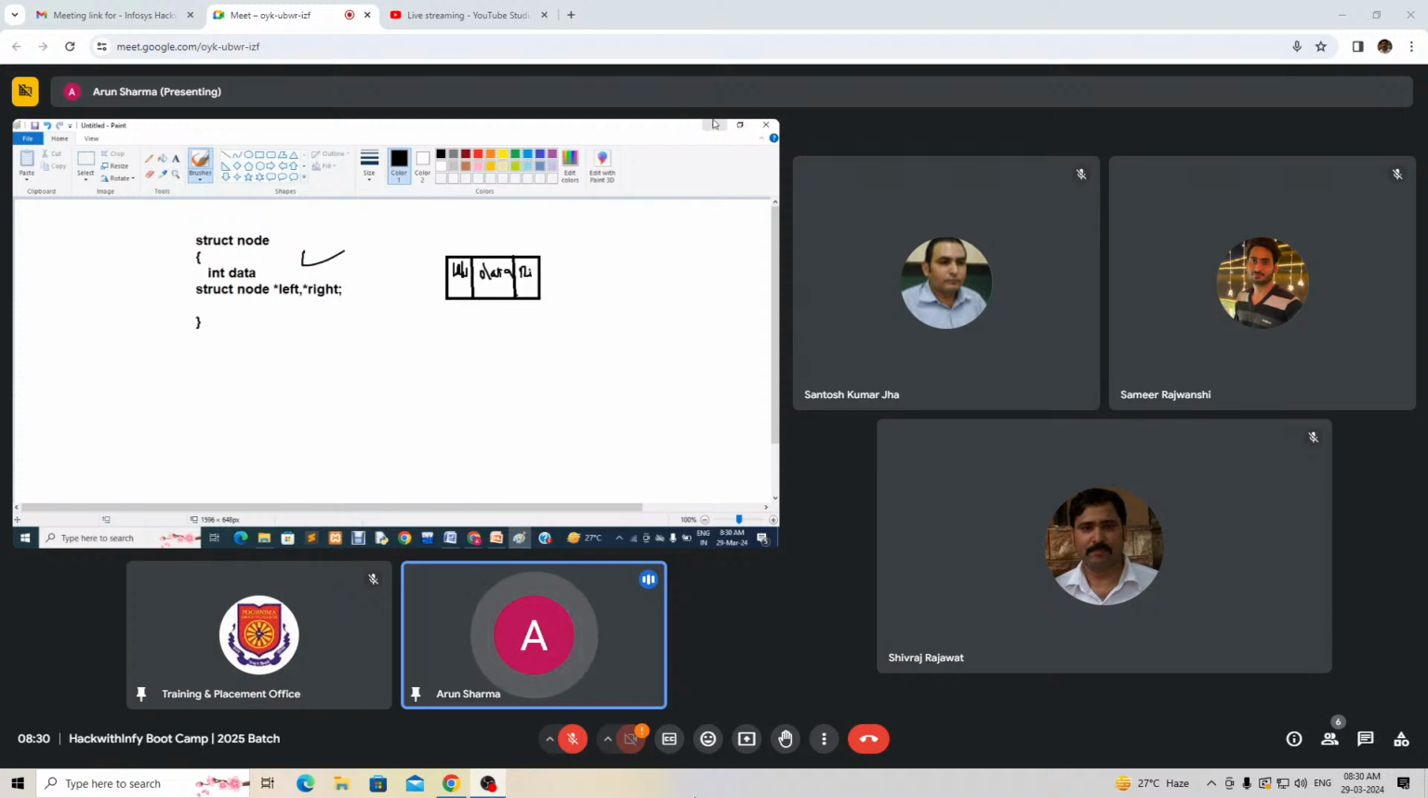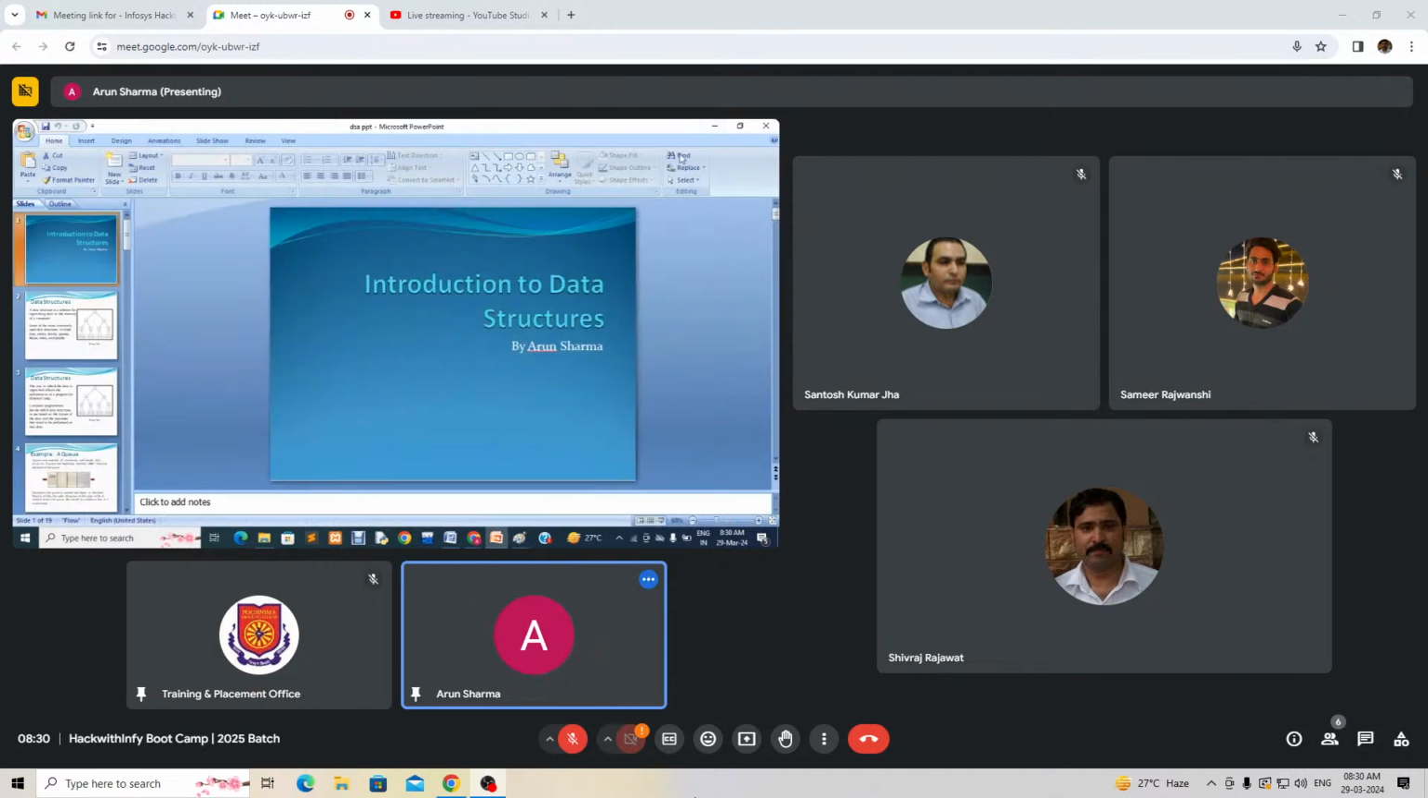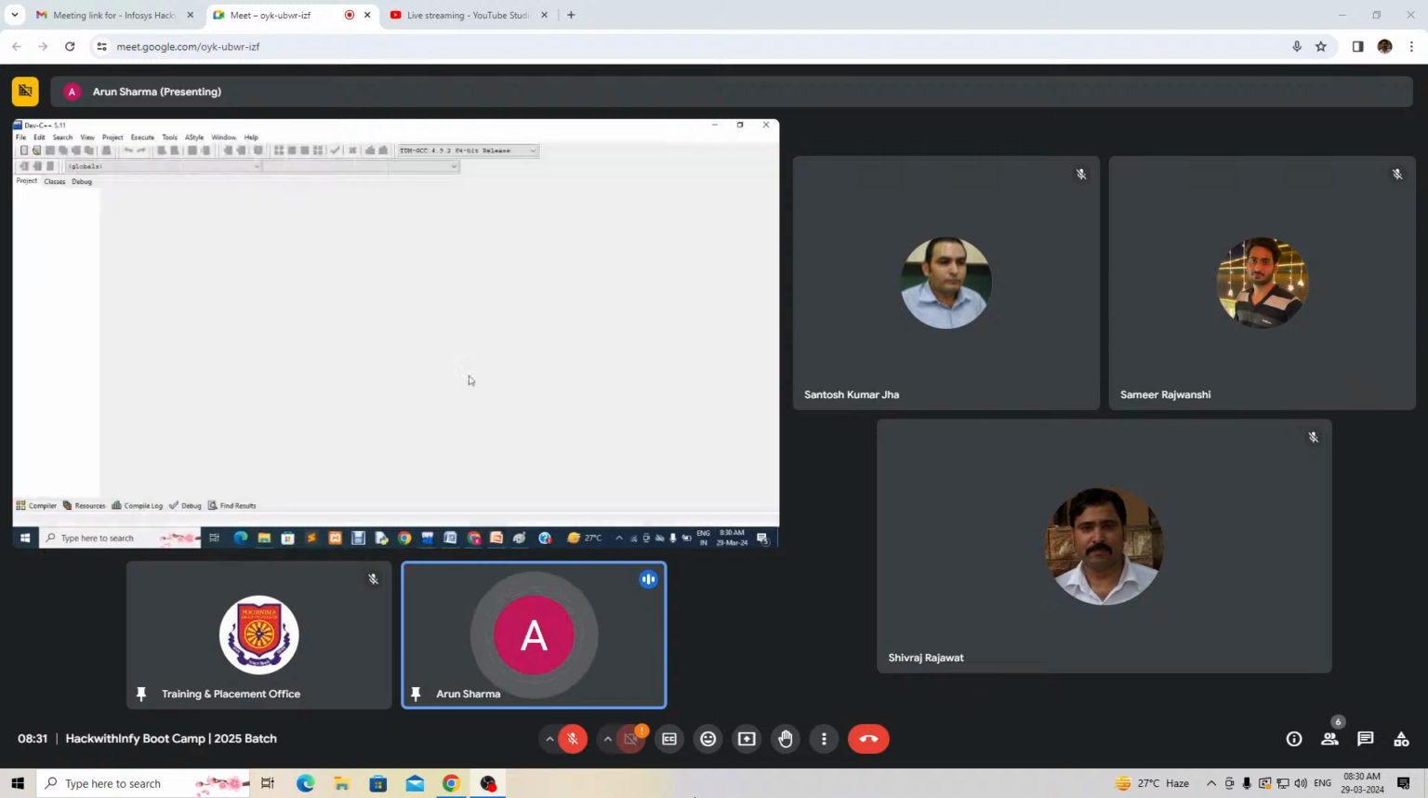What I'm doing now is implementing a binary tree with the help of a C program. So let's see. I've taken a basic compiler, Dev C++, as you must have seen. You can use any compiler you want: Code::Blocks, Notepad++, VS Code, whatever you want. Let's start a new file.